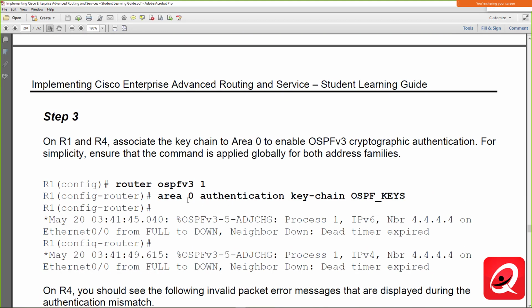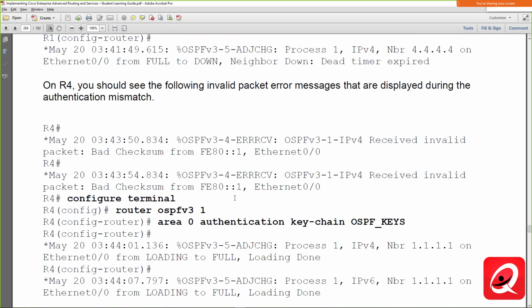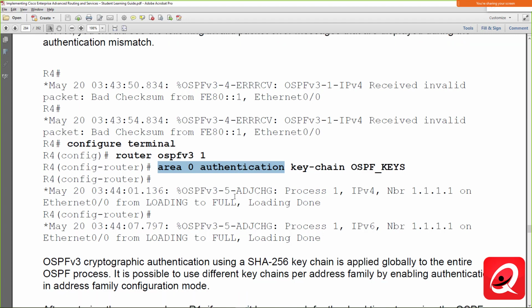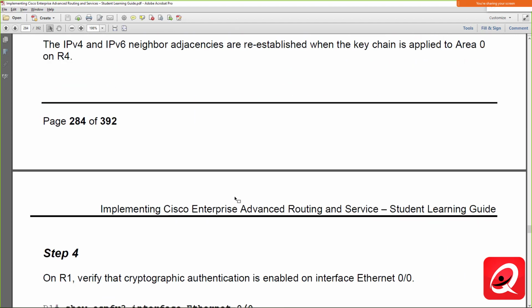And then apply the authentication to the area, and then the neighbors should come back up. Same thing on router 4. Neighbors should come back up, and you should be good to go.